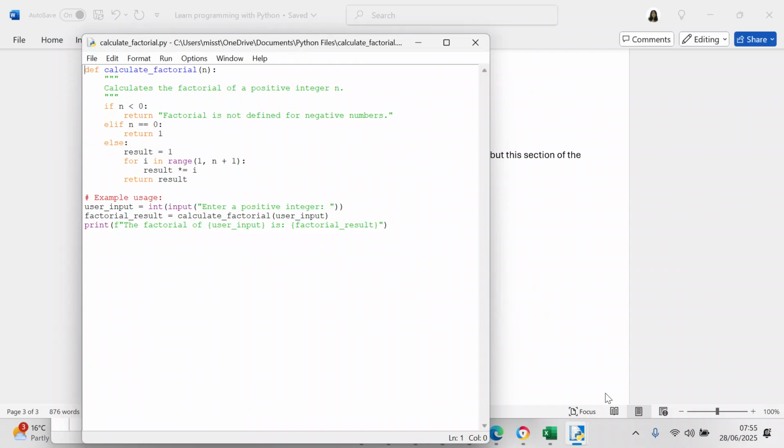And when we look at the input and the print function, we're going to look at a program that I had previously written or previously acquired. And this program is for calculating factorials. So we've got the function that I wrote or somebody else wrote to calculate the factorials. And then we have an example usage.